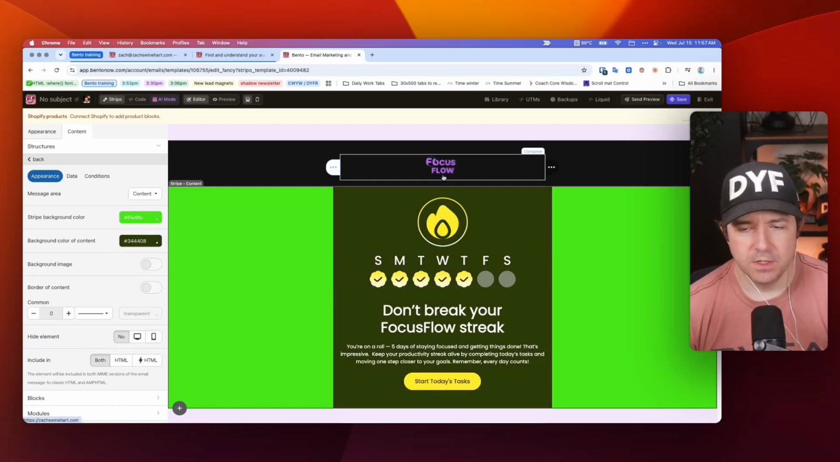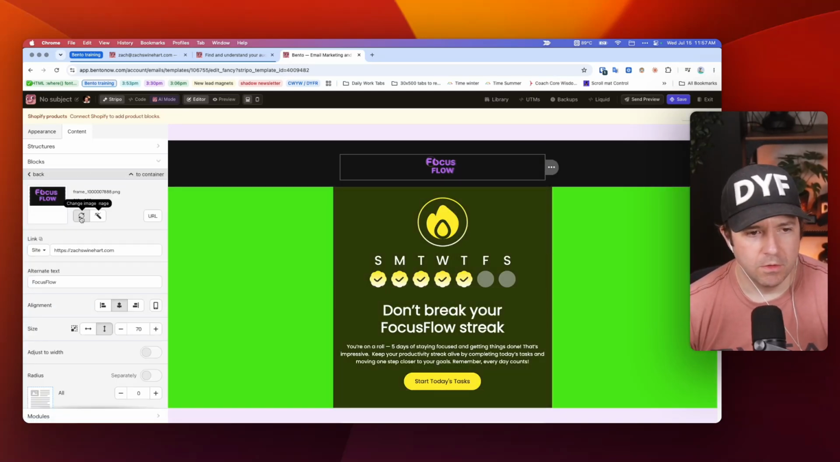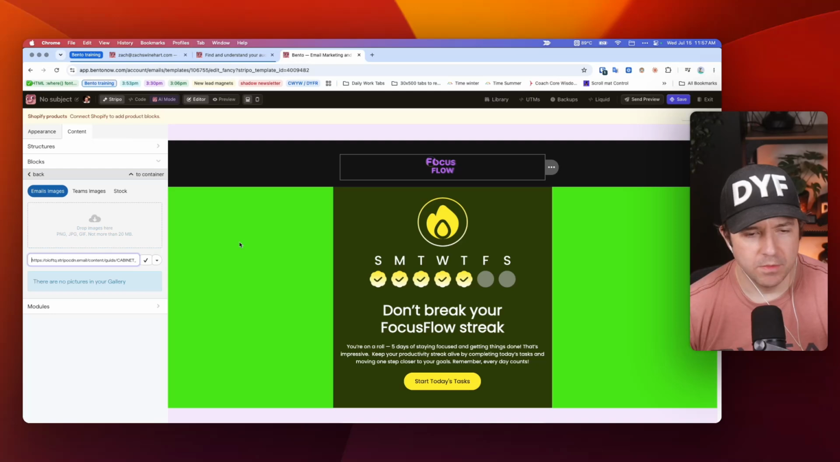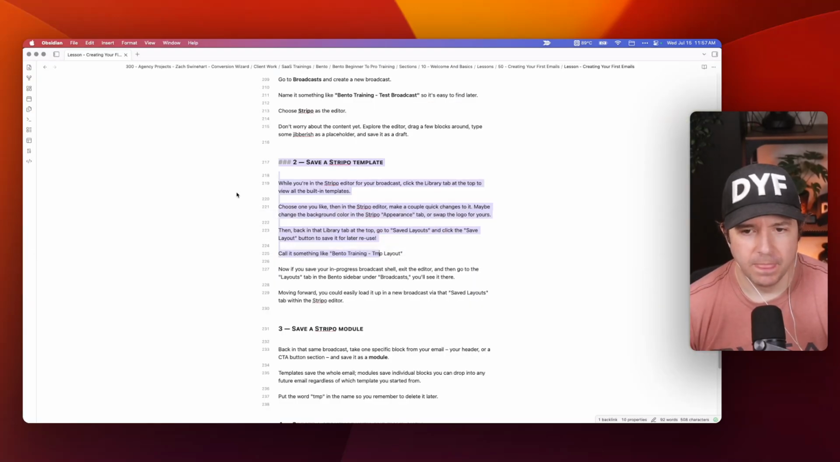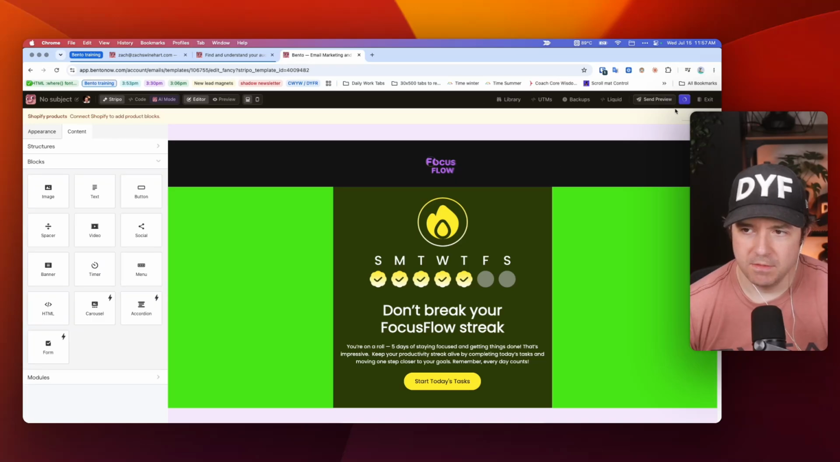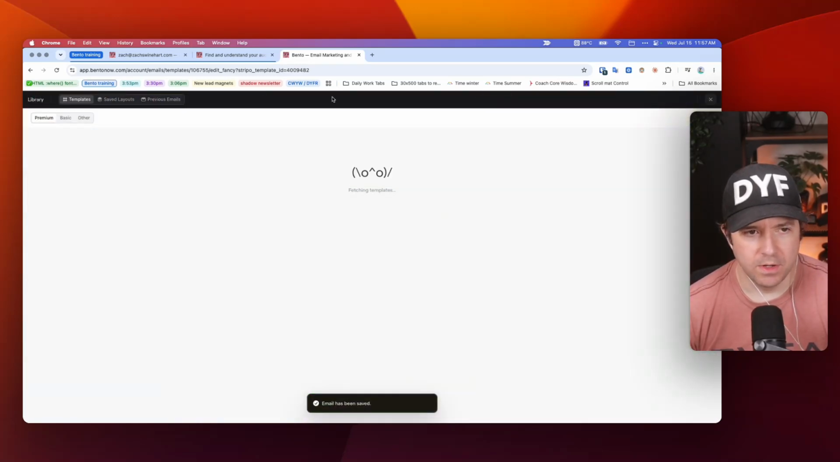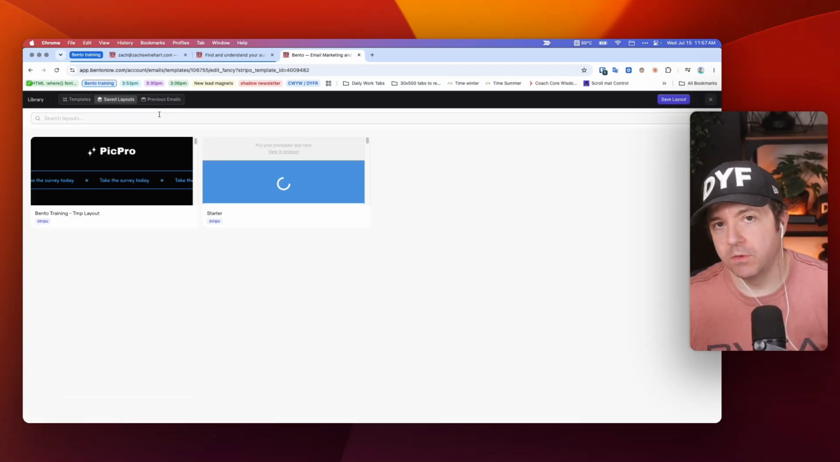And so once you've tinkered with this a little, maybe you change out that logo for yours. You could click change image, upload an image from your computer, etc. We will save it out as a template. So first thing, save your progress on the email so far. And then under library, you can go to the saved layouts tab, and this is where all of the ones you've previously saved will show up.